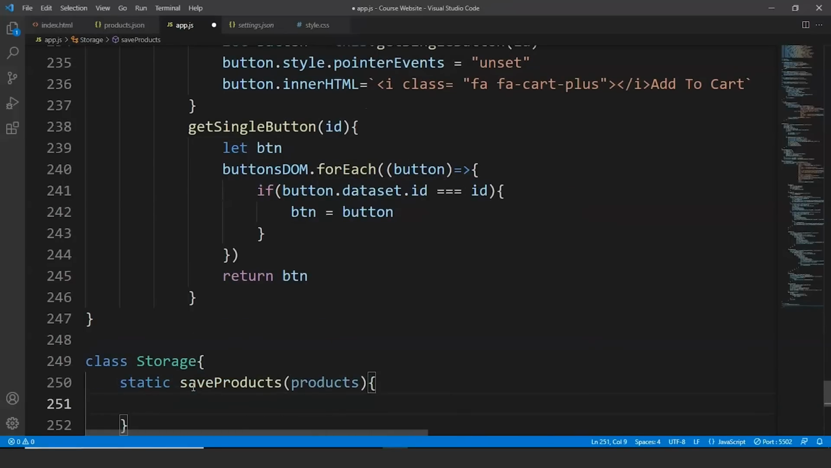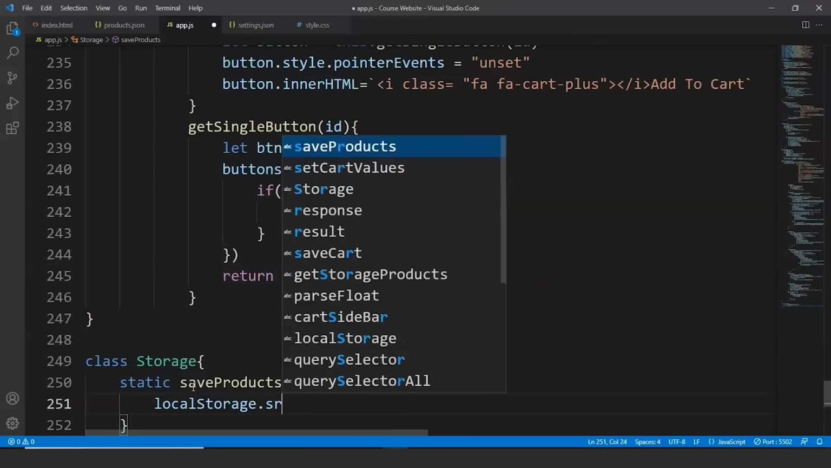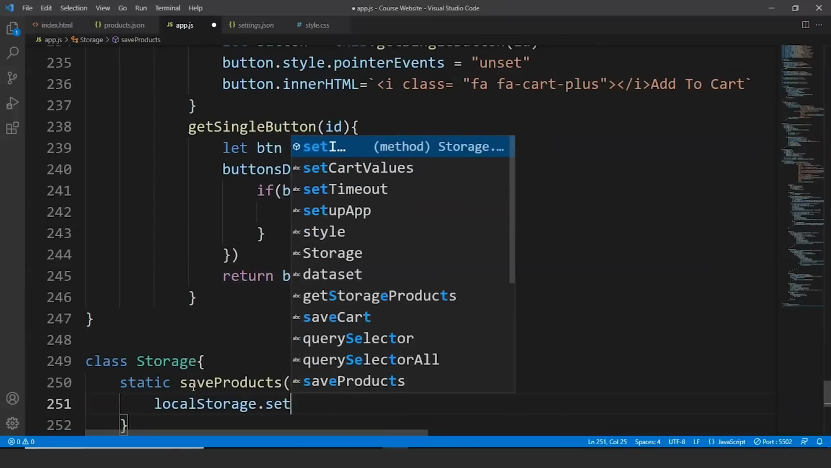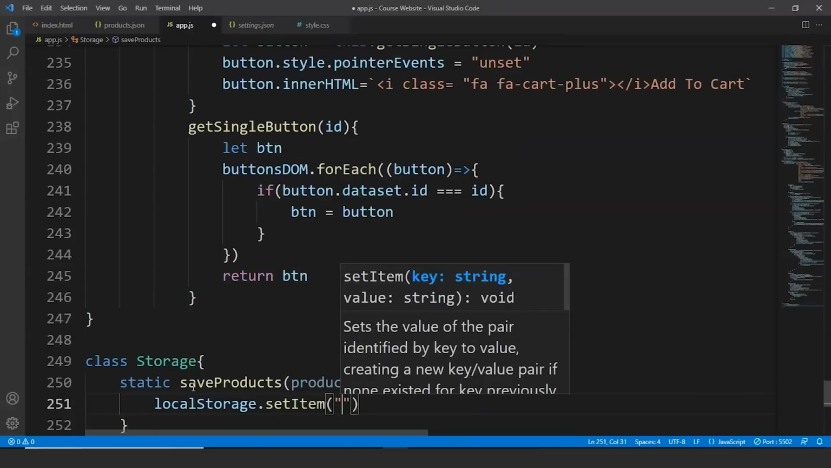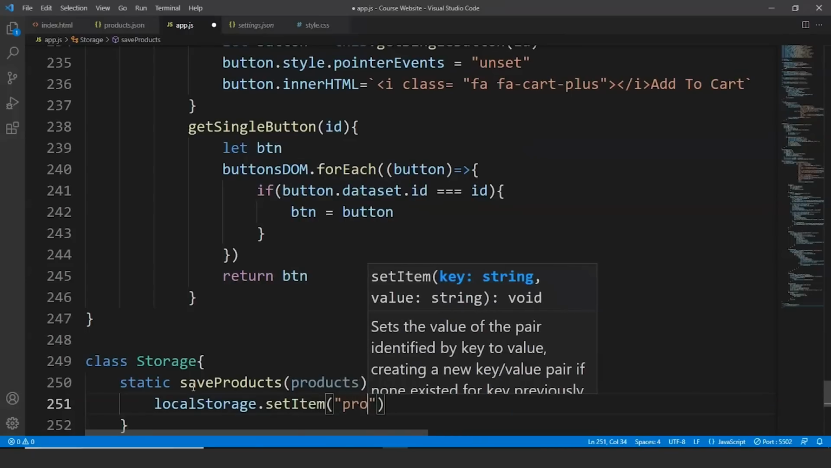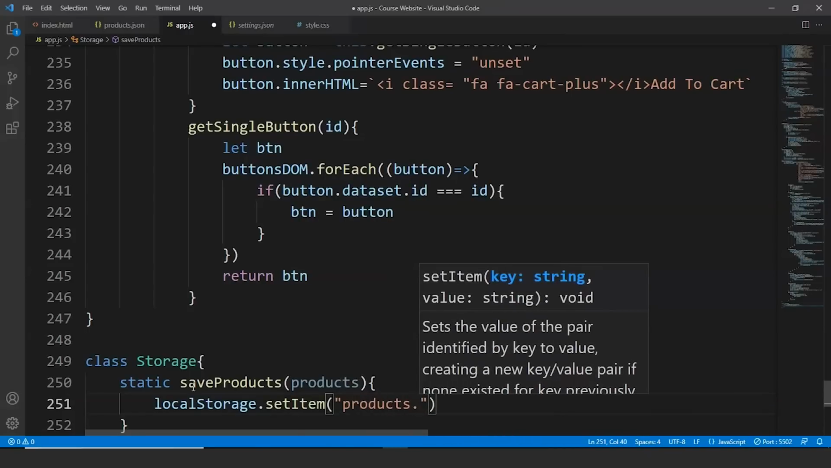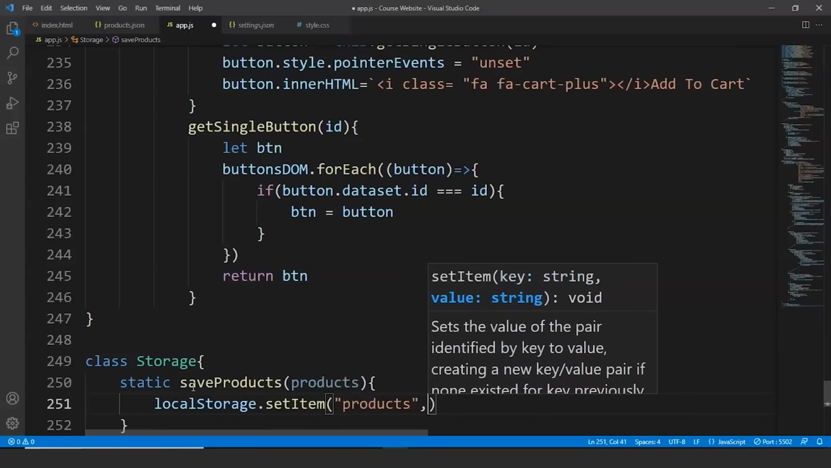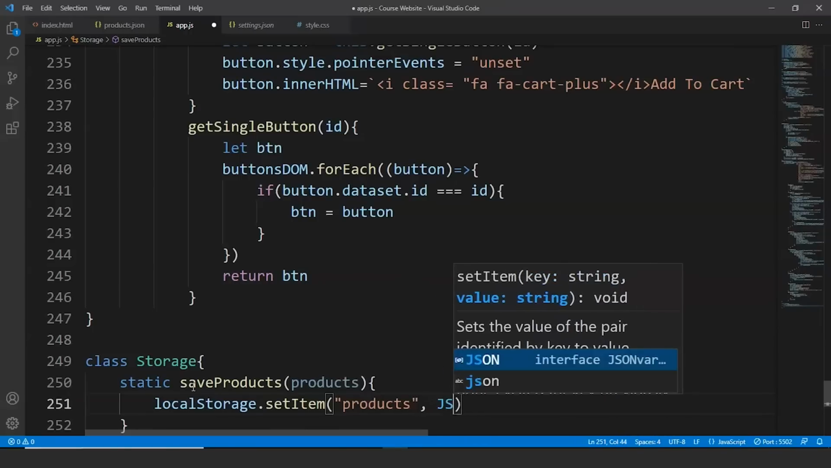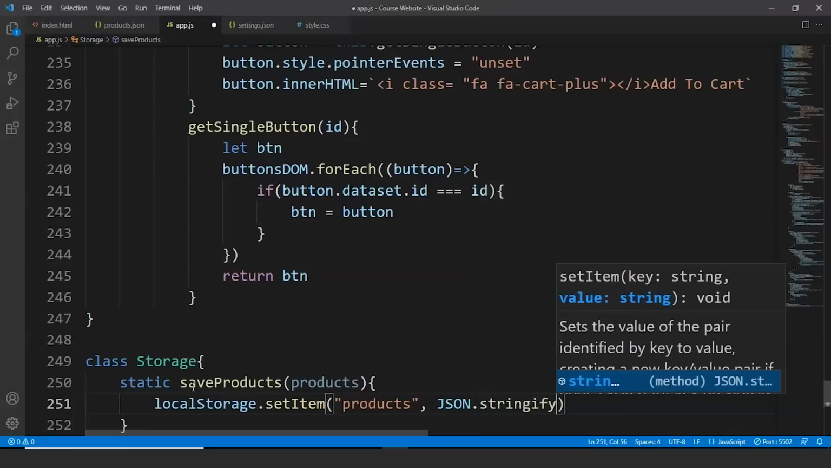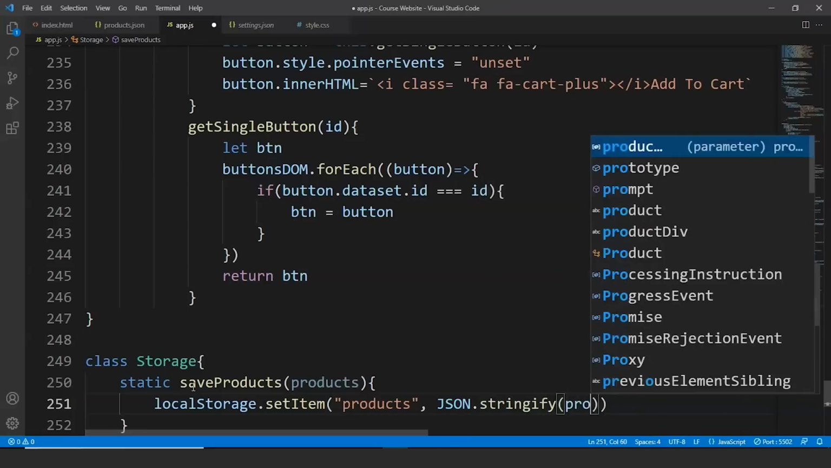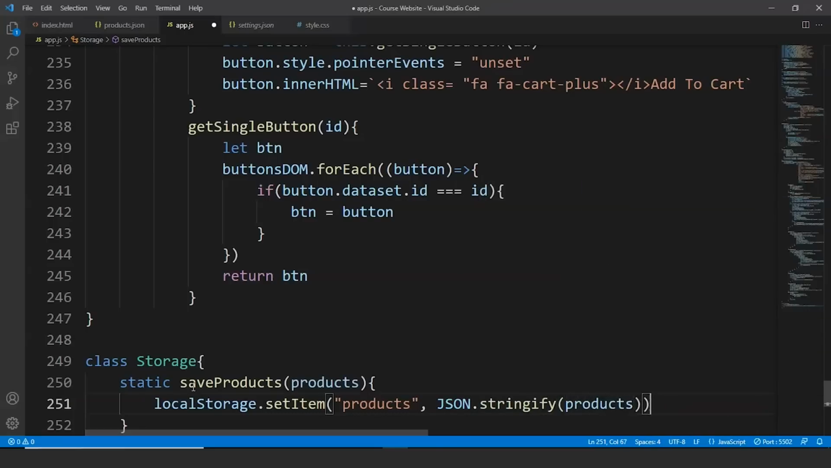Then we'll open curly braces and we'll write here localStorage.setItem, and inside this we'll write products, comma, JSON.stringify(products). Fine, we are parsing the products from our JSON file now.